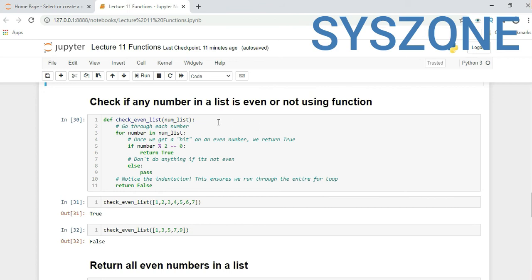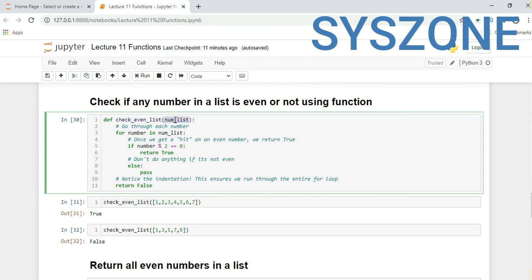Now check if any number in a list is even or not using a function. Here we can check whether one of the list numbers is even or not. So here we have a function named check_even_list. Here is our parameter, which would be treated as a list. Now we'll go through each number. For that we are using a for loop. This is my variable name, number in num_list. So from this list it will take the first value, which will be stored in this number.